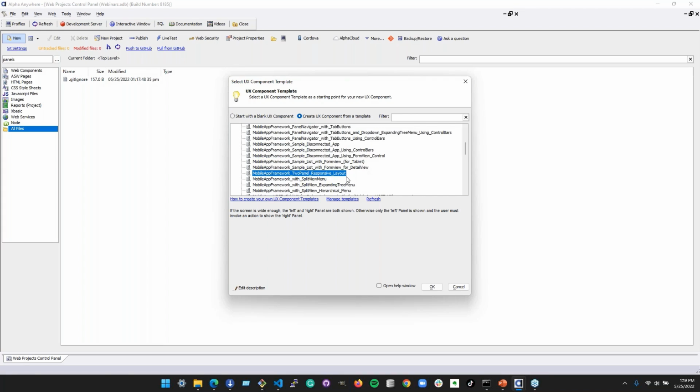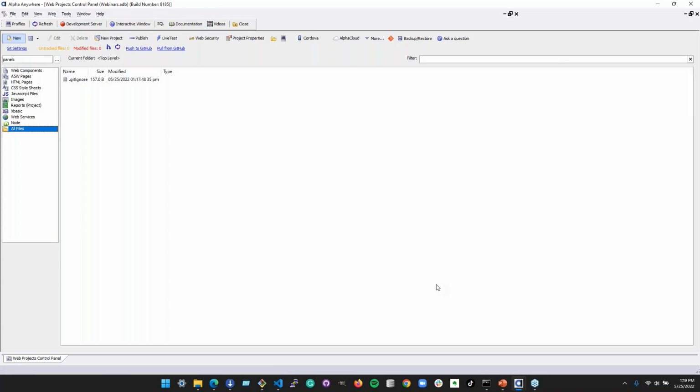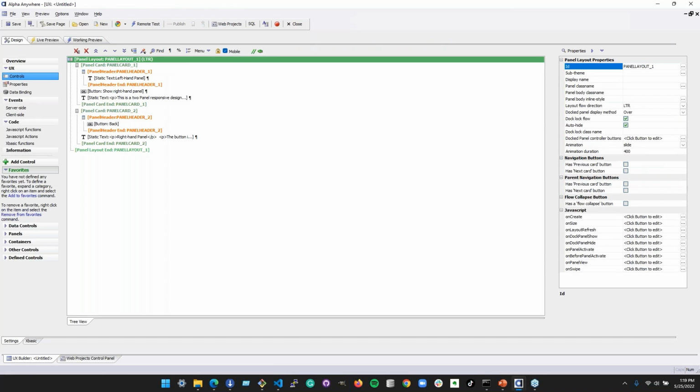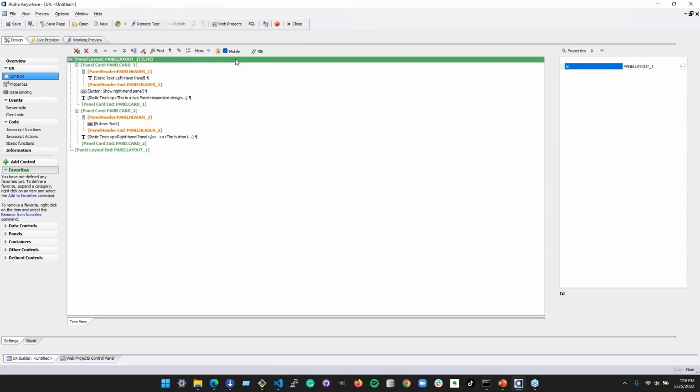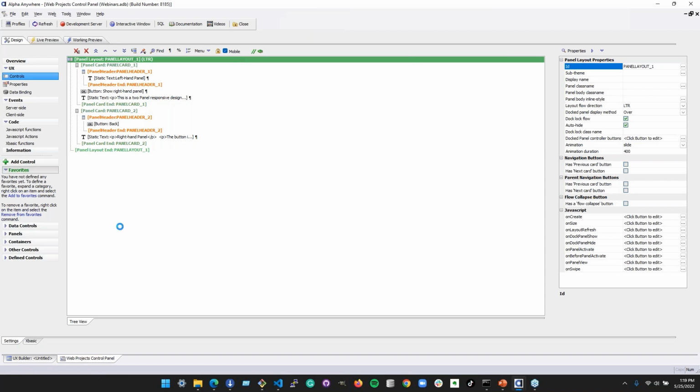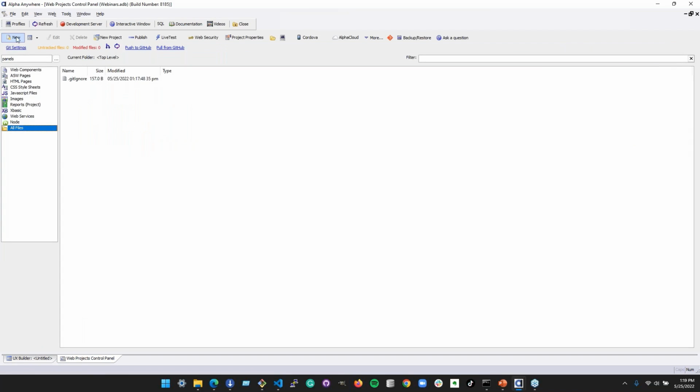So we'll start with this. Start with the responsive layout one here. And whenever you add a new UX component from a template, there's usually a help menu that pops up that explains some information in there. It didn't pop up here. I think I may have turned it off.